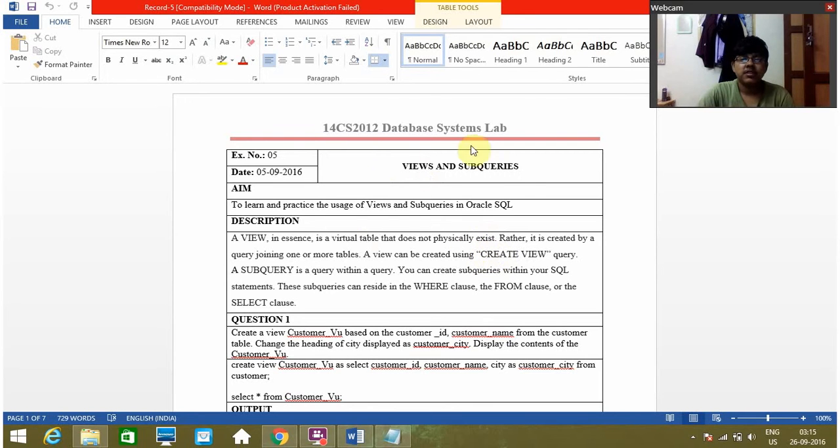Hi, this is the fifth experiment of database in which we have to work on views and subqueries. A view is basically a virtual table which does not exist physically. It is just like we are extracting a few columns from the original table and placing them on a virtual temporary table.